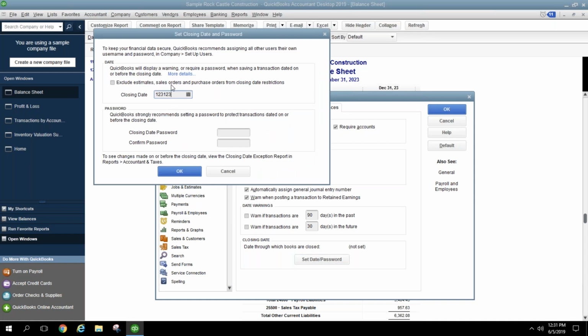If you have estimates, sales orders, or purchase orders, you can exclude that from closing. That way you can still make changes to those because those are non-posting items. And if you want to set a closing date password, if you're in a multi-user environment, I would definitely say set a closing date password. That way people can't go in and make changes without coming to you and telling you, oh, I'm making a change to last month. Can you unlock it for me?